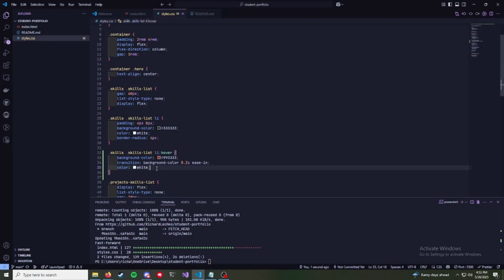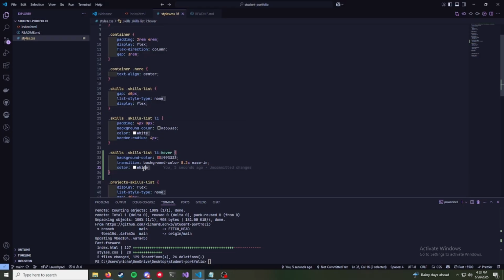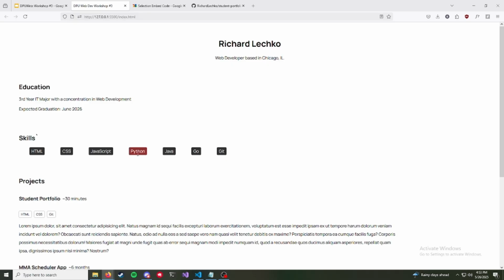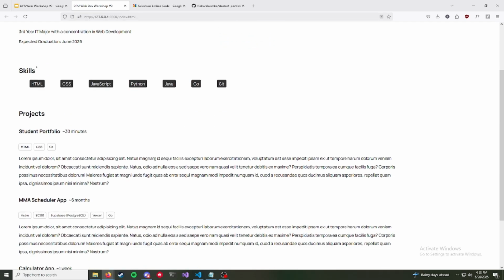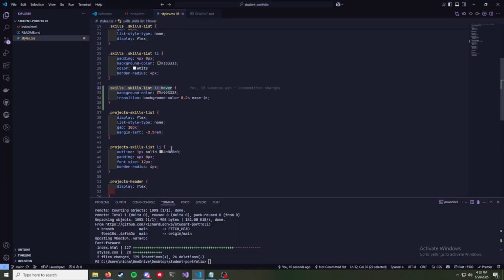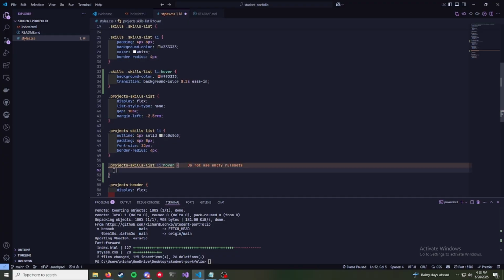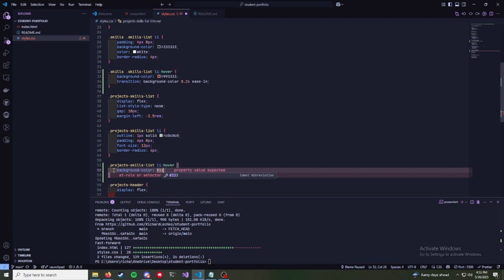So I just added a basic background color change. We don't need to add this because we were already doing that earlier. So you can see it transitioning the background color. Very simple thing you can do. And I guess we could do the same thing here. Let's make it black actually.